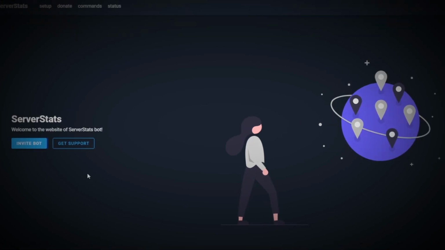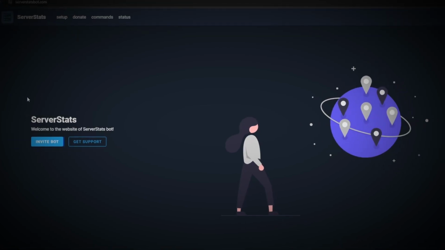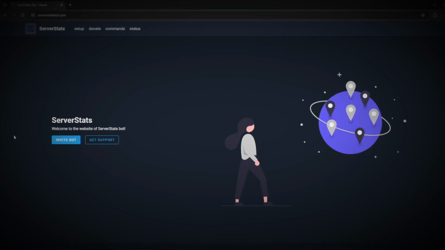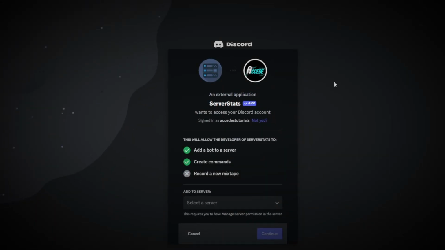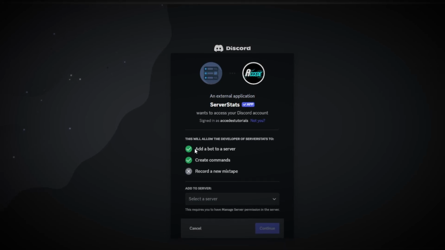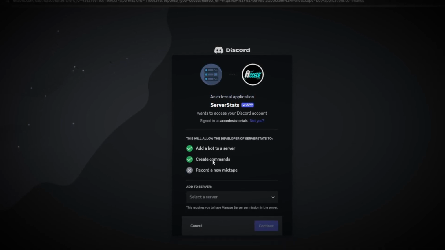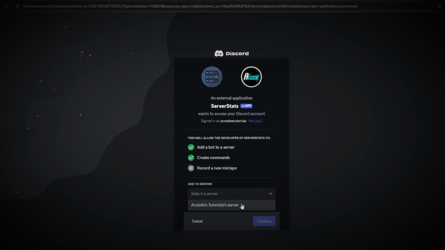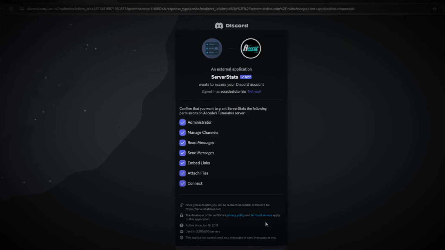But before you click that, make sure that you're signed in with your Discord account on the Discord website on the browser that you're using. Assuming that you're logged in the browser, your account will be instantly linked when you click the Invite Bot button. Once you click on that, you'll be brought to the Invite Bot page. Of course, like always, all it will ask for is to add the bot to the server and to create commands. Then you can choose the server that you want, so in this case I'll choose a tutorial server like always, and then click continue.